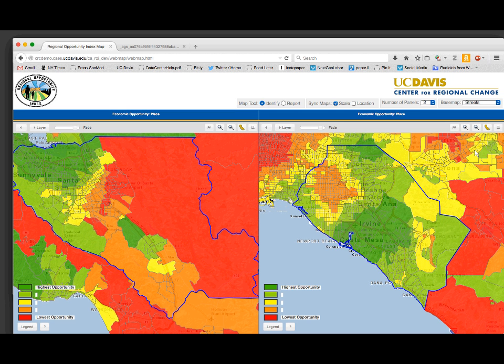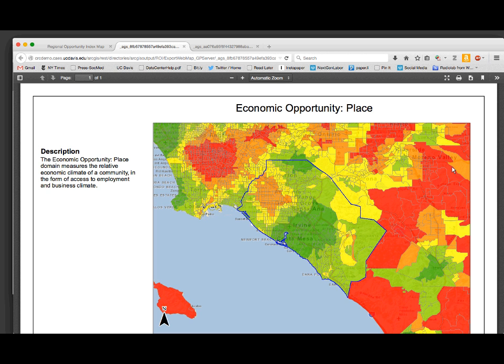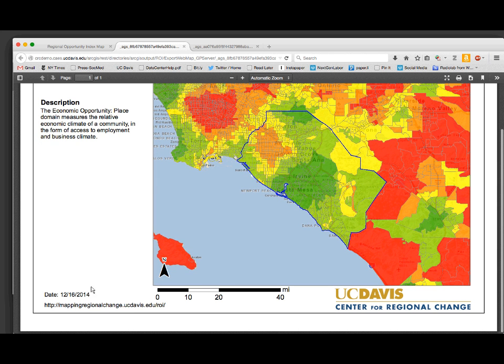While I'm here, I'll show you one other feature, which is the ability to print any map that you have showing. And I'll just print that and grab a quick glass of water while it's printing. And up pops the map that shows the title of whatever it is you're mapping, a description of what's there, the date that it was printed, and the URL. That's actually our old URL, which we will update right after this webinar.